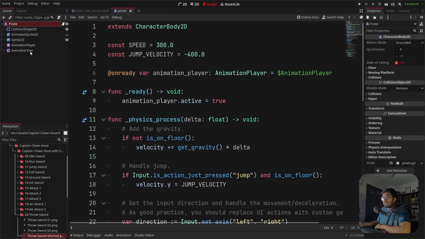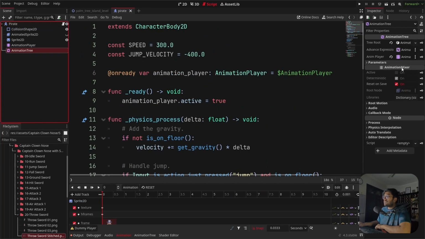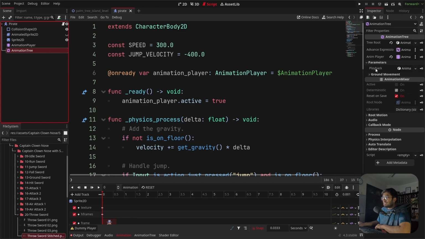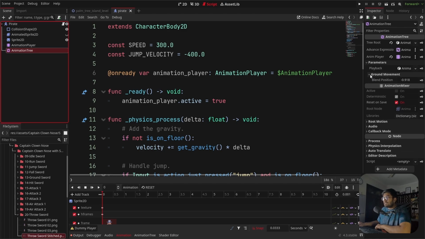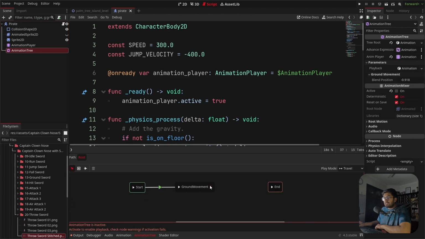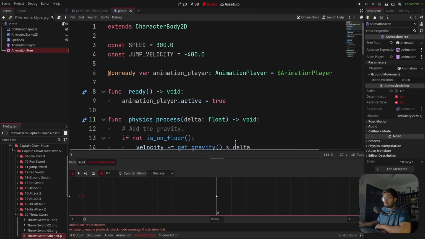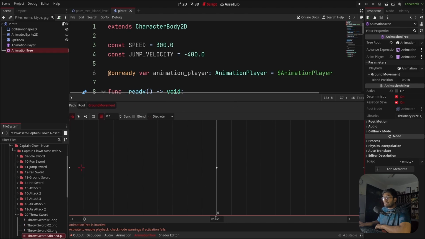Now if I go to this animation tree, and on the right hand side, click on this root motion, nothing there. So if I click on this parameters, you'd see there is a playback animation, but now you see something known as ground movement, which I just renamed, right? If I click on this, I have a blend position. Okay, so let me just open this animation tree, this ground movement, and this blend space 1D. So this value that you see here, which would actually control this, is this blend position in this ground movement.